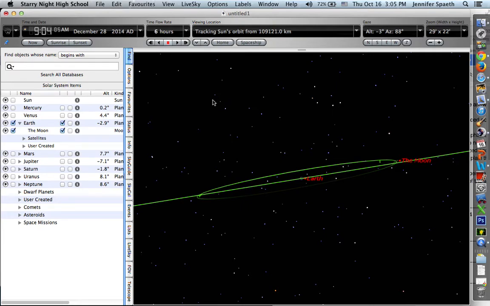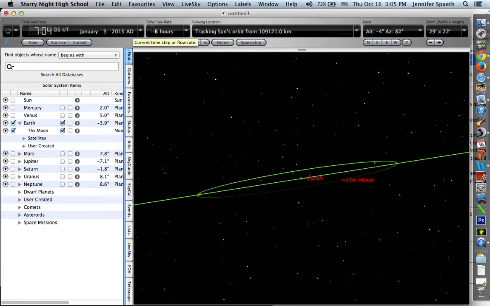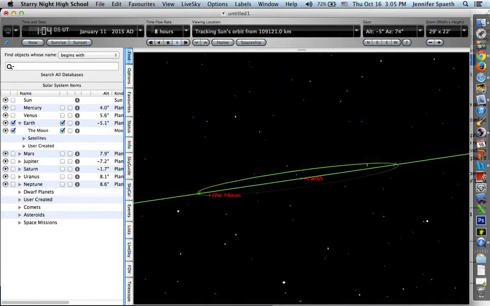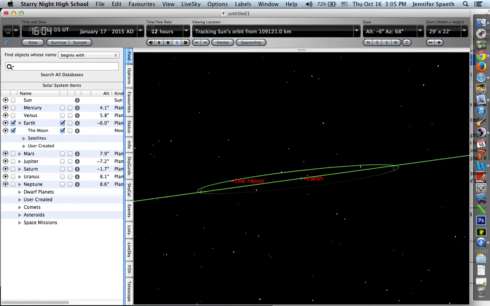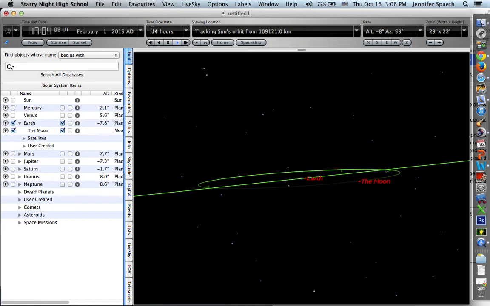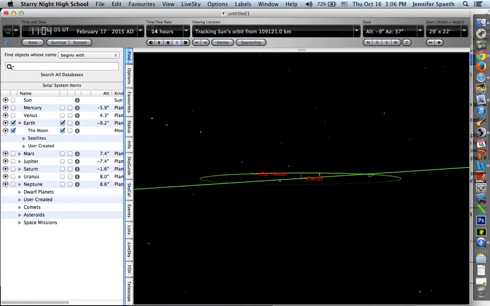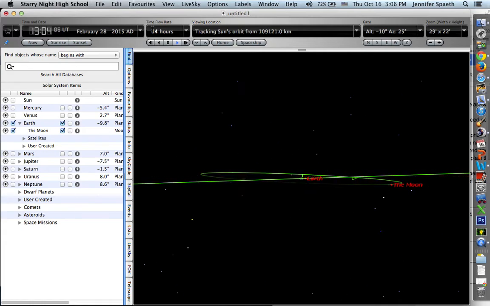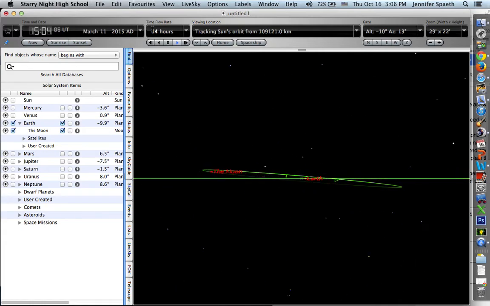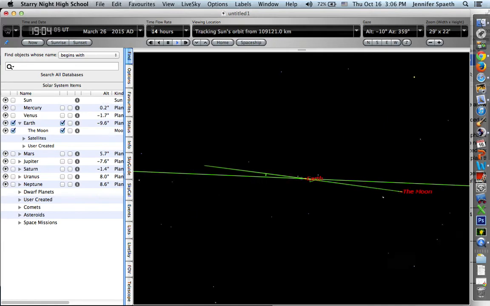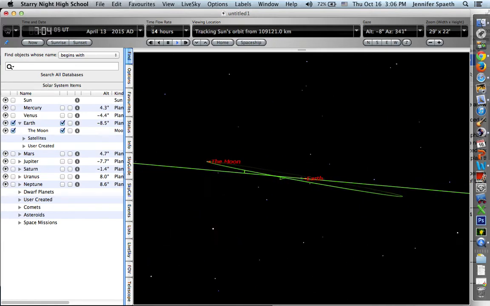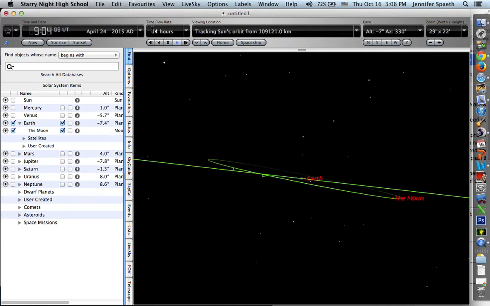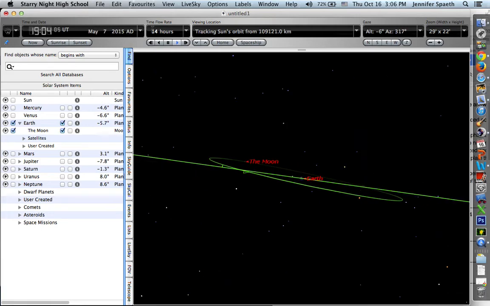Let's see if I make this 6 hours, what happens. So we're looking at the shape of the moon's orbit over time. I can speed up time if I feel like it's going to help me. Notice what's happening to the way that the moon's orbit appears from the sun. And when do you think we can have an eclipse? And when can we not have an eclipse?